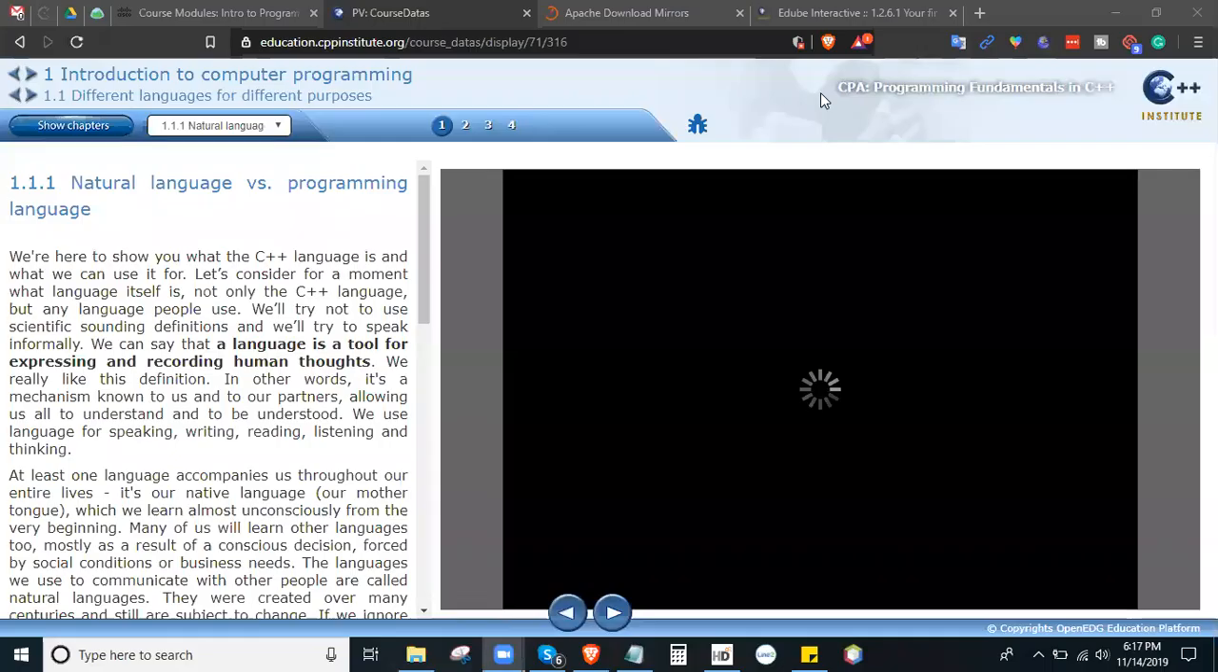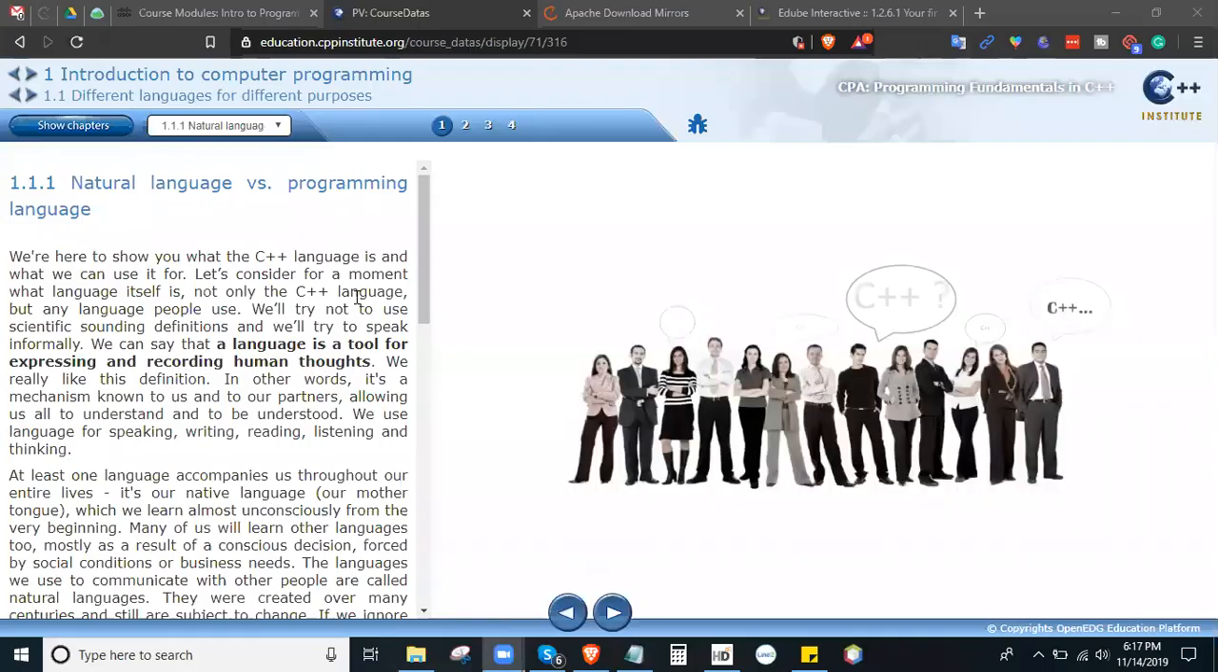All right, so let's have the introduction to computer programming. This would be chapter 1.1: natural language versus programming language. We are here to show you what the C++ language is and what we can use it for. Let us consider for a moment what language itself is, not only the C++ language, but any language people use. We will try not to use scientific-sounding definitions, and we will try to speak informally.